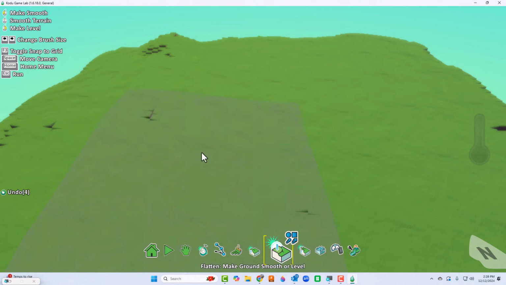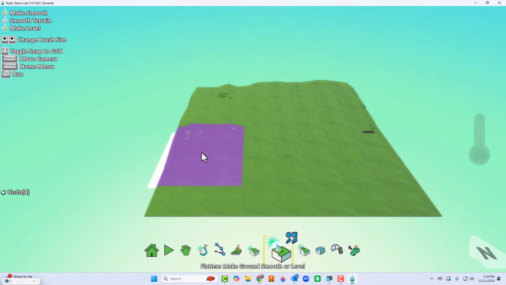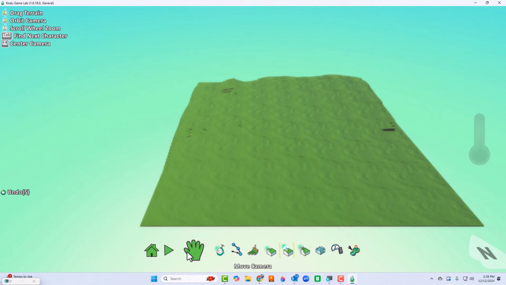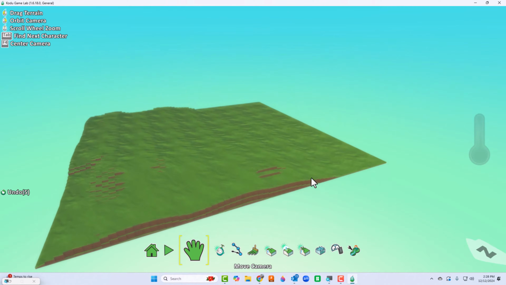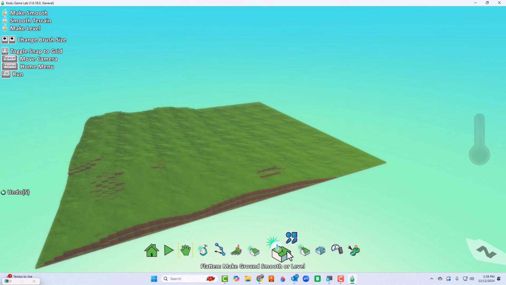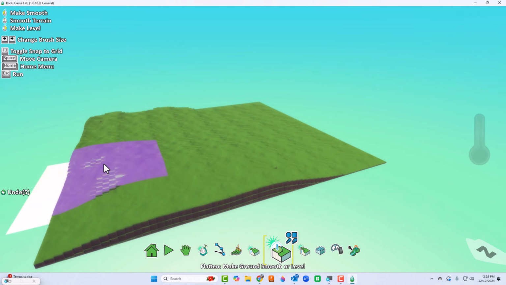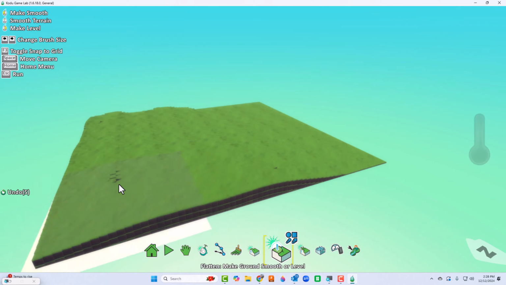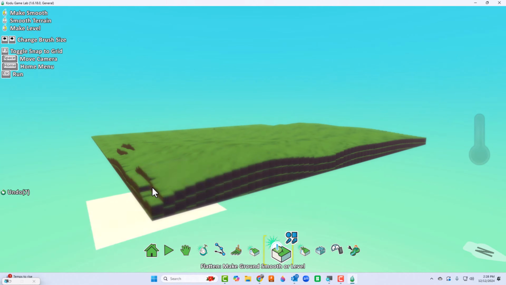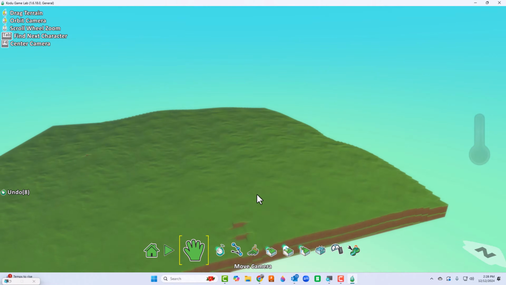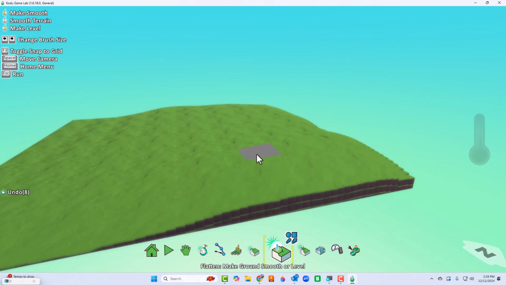Now, to rotate the screen, I'm using the wheel on my mouse to zoom in and out. But to rotate, if I go down here to the hand, this is the camera, I can right click and it will allow me to rotate. I can see other areas, and I'll go back into smooth and smooth out the areas I couldn't see from the previous angle. So I've got the terrain the way I want.